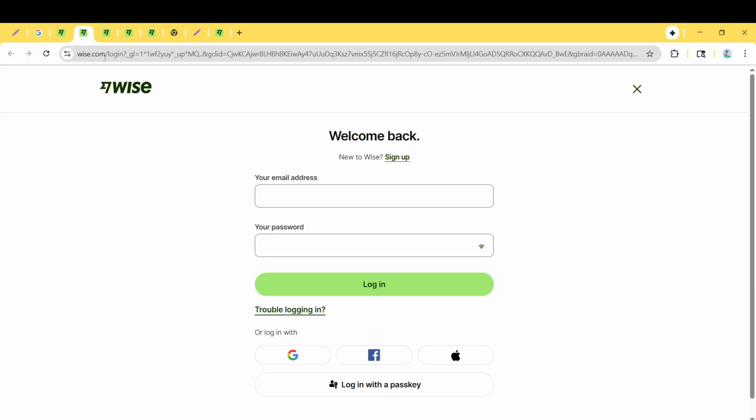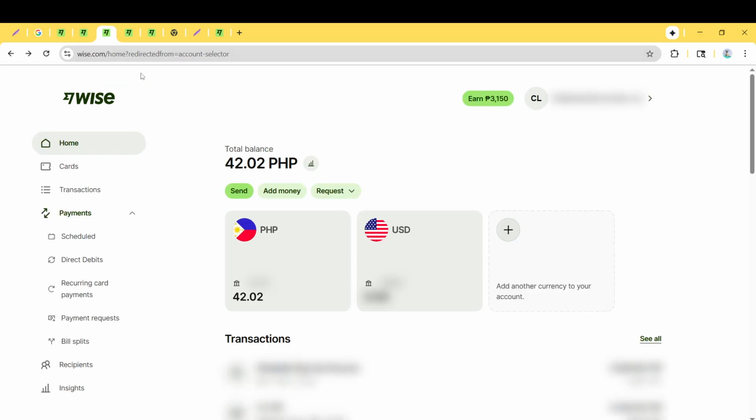Once you're logged in, you'll find yourself on the home page of your account dashboard. Here, you have a couple of options. You can either click on Add Money, or if you know which currency you want to top up, simply tap on that currency. This allows you to add funds directly in the currency of your choice.